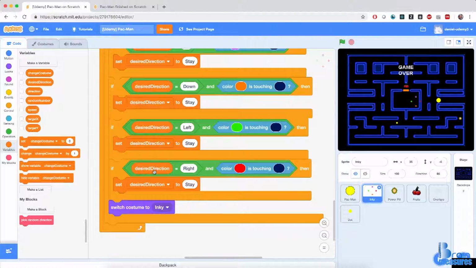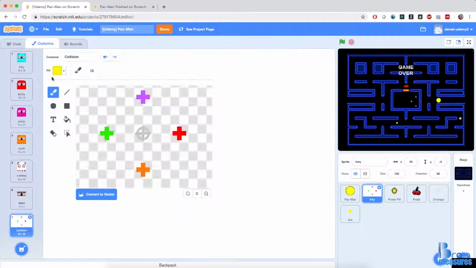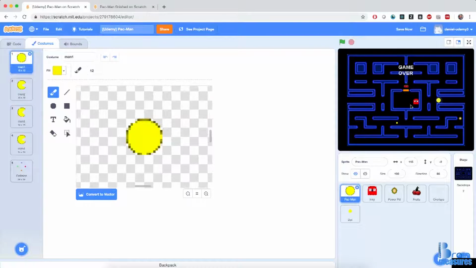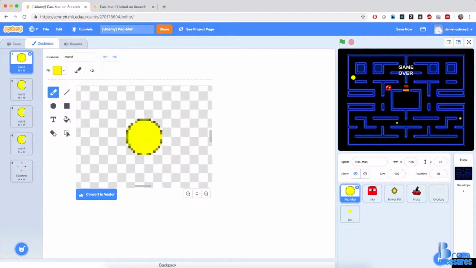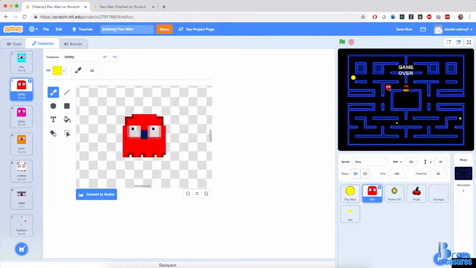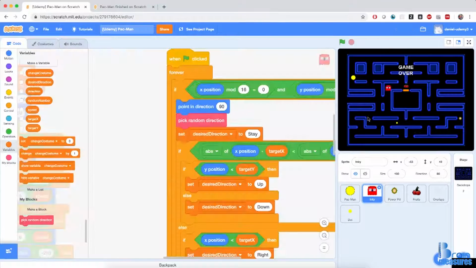Let me change the costumes here so you can see better. Let's say that Inky is right over here in this corner and Pac-Man is right over here. The desired direction would obviously be left, so this is where Inky would think it would get Pac-Man in the shortest amount of time. Now, of course, Inky would be stuck here in the corner of the maze because it's not allowed to move. Now, at the beginning, Inky's direction is set to random, so it might be the case that the direction would allow Inky, for example, to go down and bypass this wall.